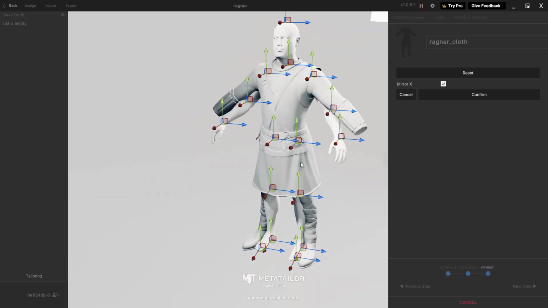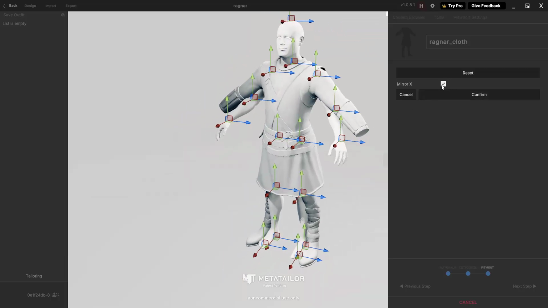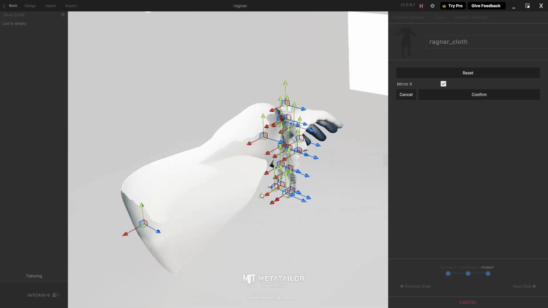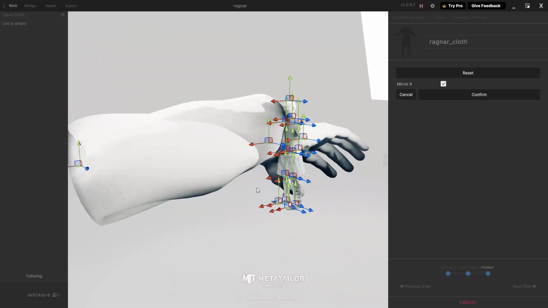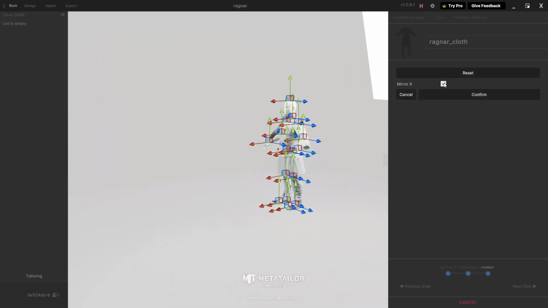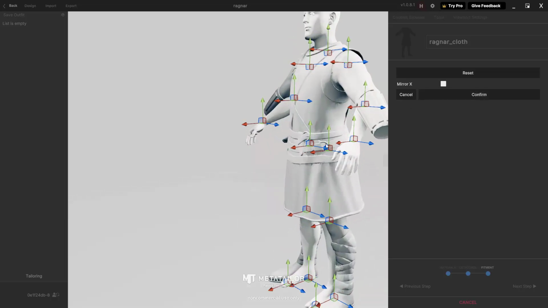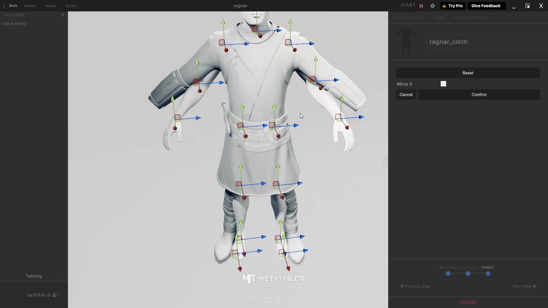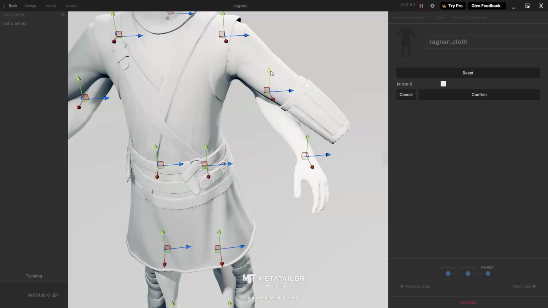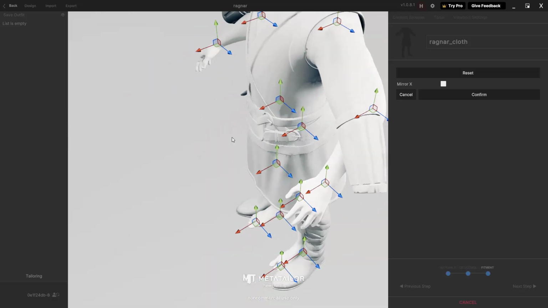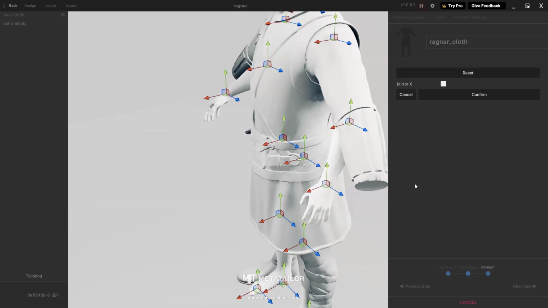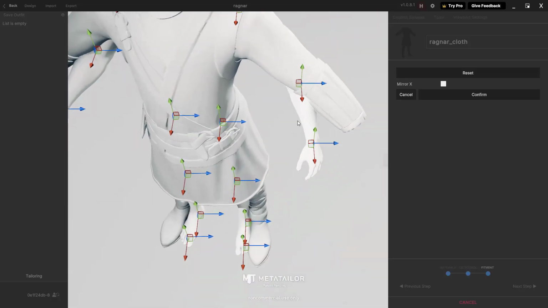And the first step, you need to uncheck this mirror X button, because when you move it, something strange happen. You see, the hands is too big. So reset it and uncheck the mirror X checkbox, and then move these points and fit it into the cloth in the right position. For example, this one is related to the elbow, and we need to put it in the right place.